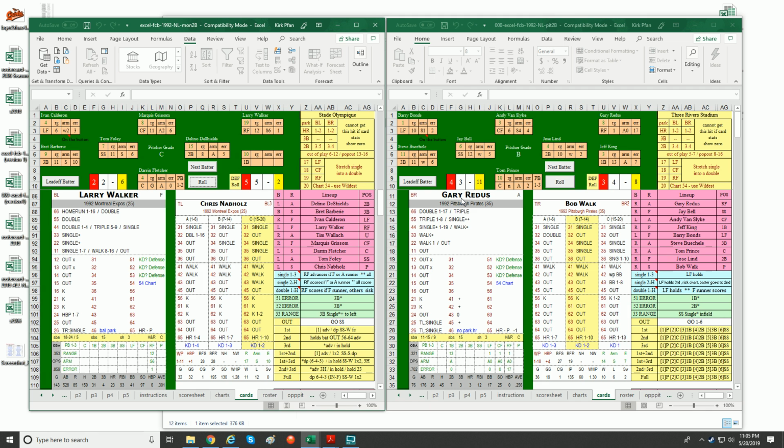Reedus. Oh no, Walk. Right-handed, strong arm. If we're going to do the automatic steals, I think we'll just do the automatic steals to make it a little bit easier. So the automatic steals, you don't worry about trying to get the jump on the pitcher. So yeah, we'll do the automatic steals, I guess. So it's just a straight up roll 15.